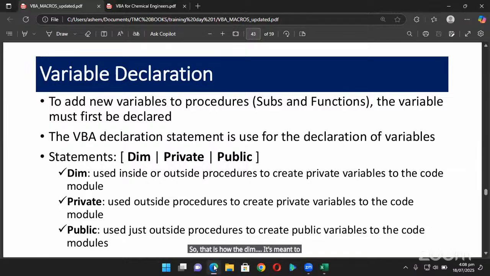Now we have another way of defining a variable, called the Private statement. These statements are used outside procedures to create private variables to the code module.